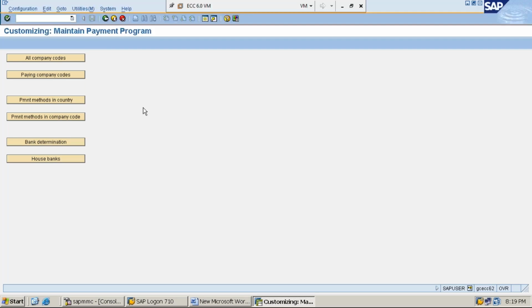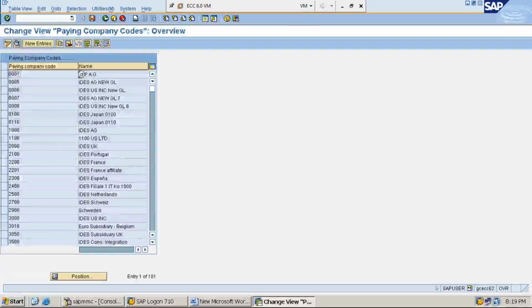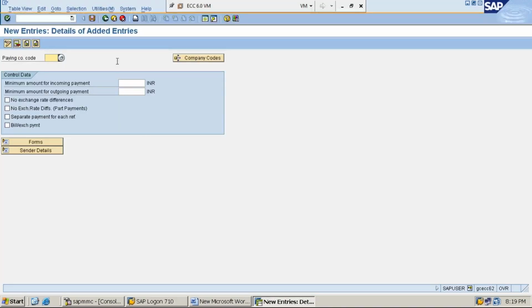Then continuation. Click on paying company codes tab, the second tab. Then click on new entries, and give the paying company code, our company code MMI1.